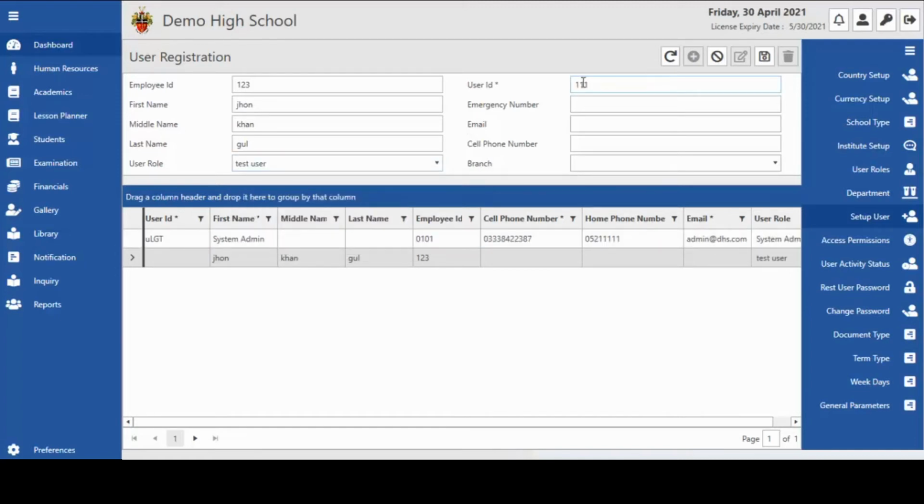I will put the user ID, this is the emergency number, some dummy number, and this is my test email. Okay, this is the cell phone number, and this will be the branch. As we configured branches in our institution setup, as I showed you previously, you will find a list of branches over here where you can add this specific employee to that branch, and you're good to go. You can save this. There we go.